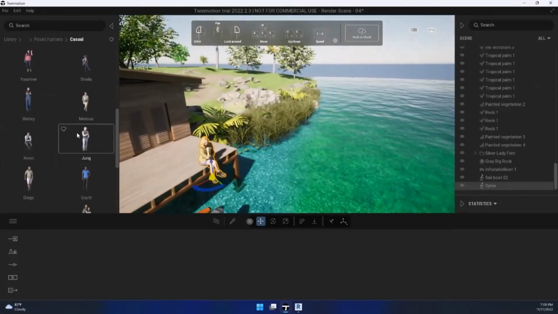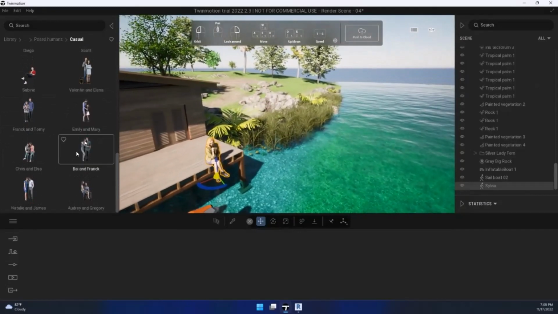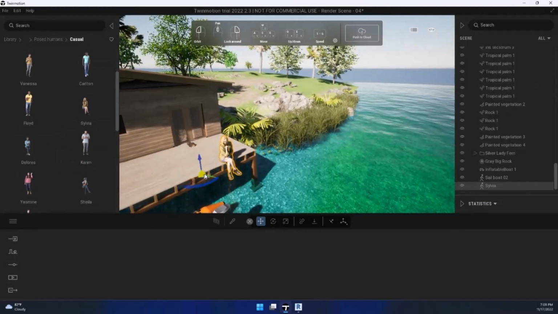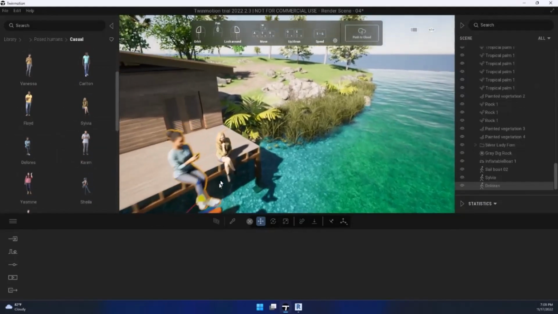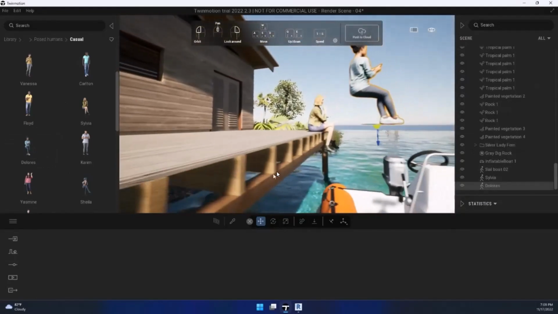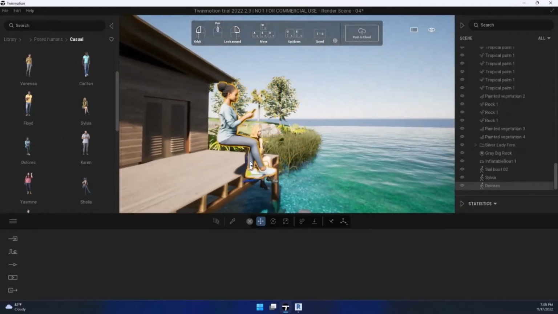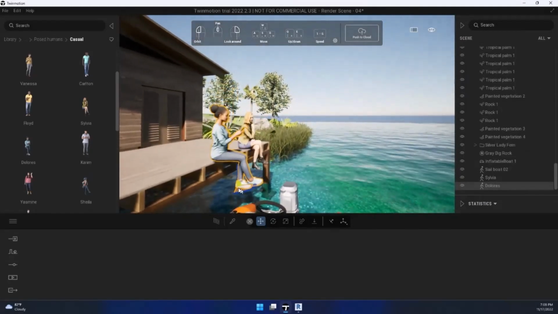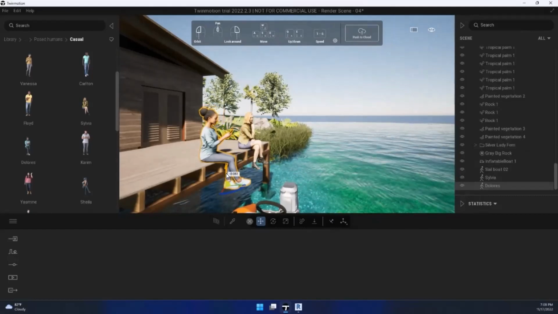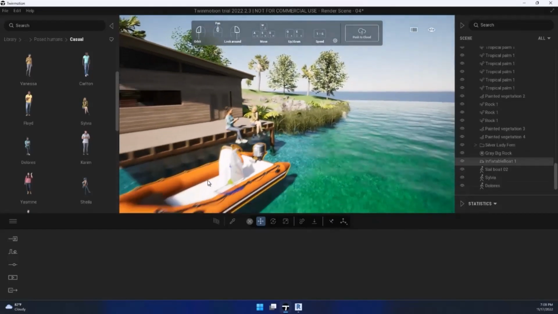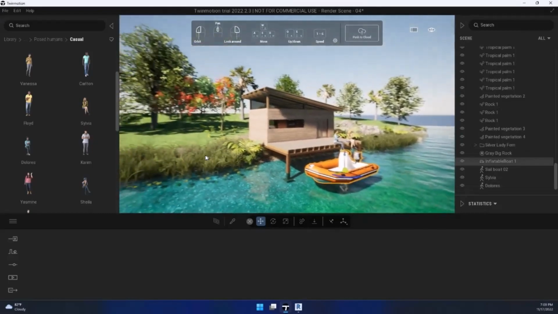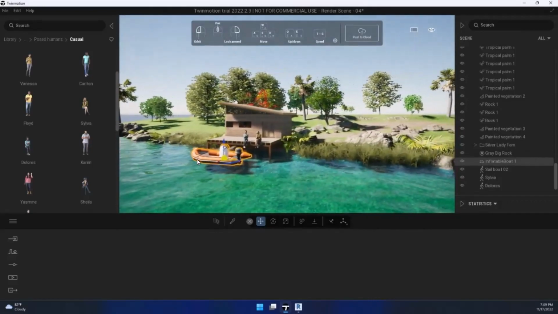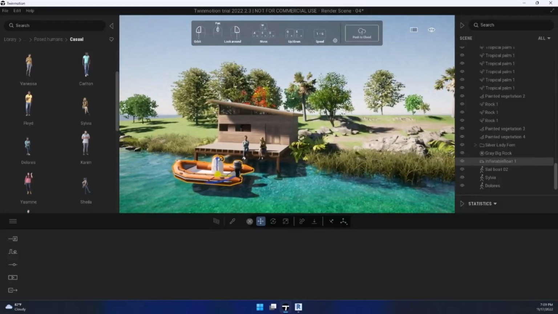There we go. We could probably add more than one person so it looks like they're having a conversation. So we could probably add somebody here. All right, so that's just a little bit of an example of how you can start to populate your scene there. And you can see the scene is really starting to come alive.